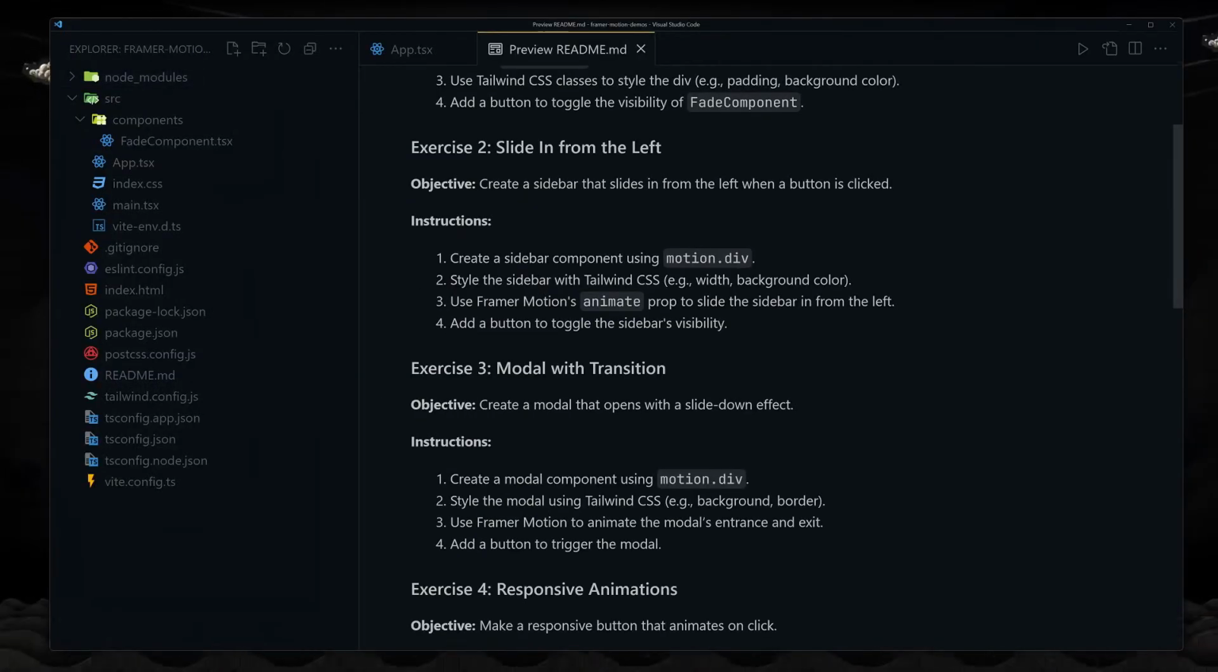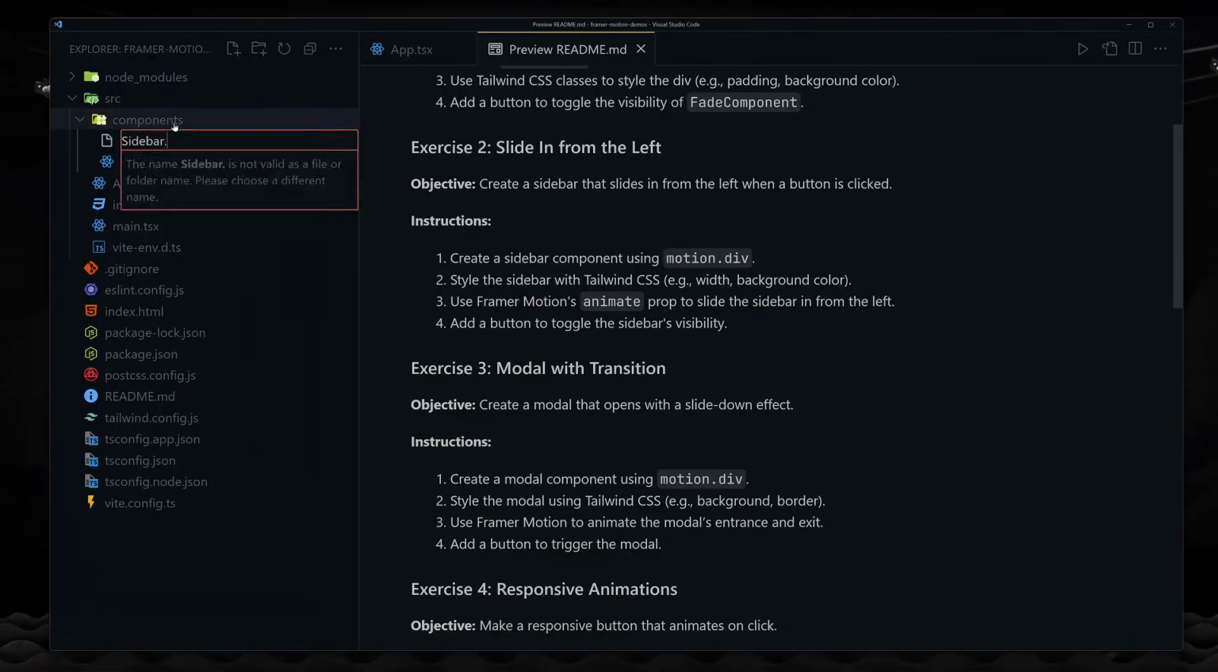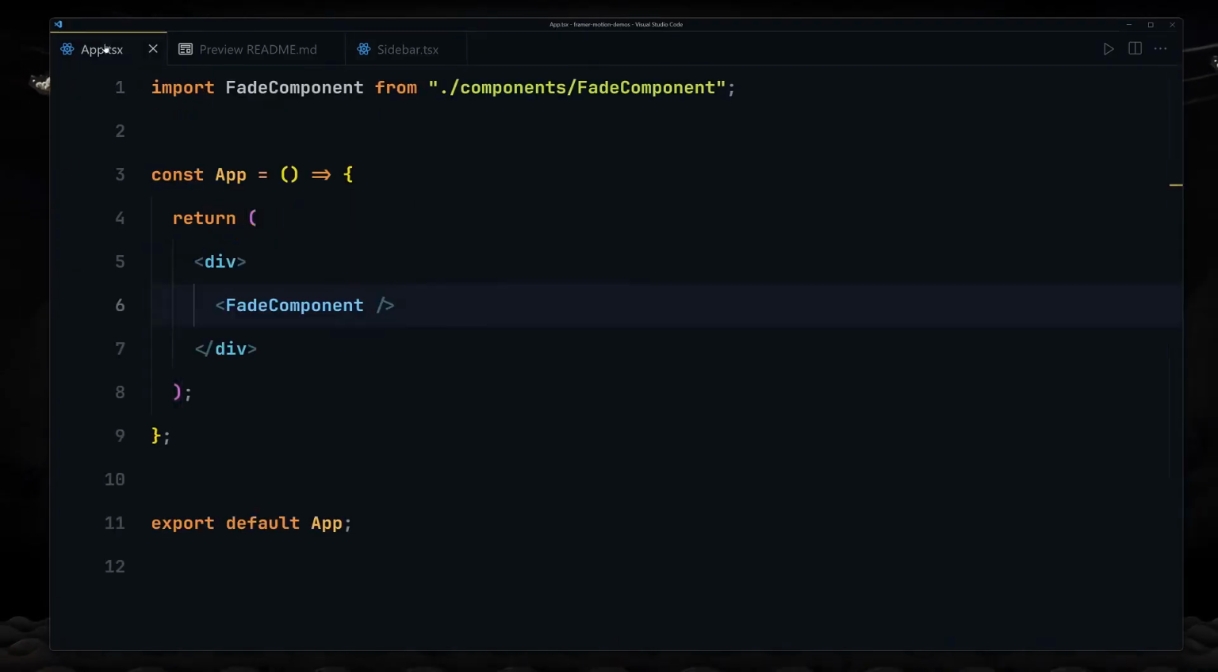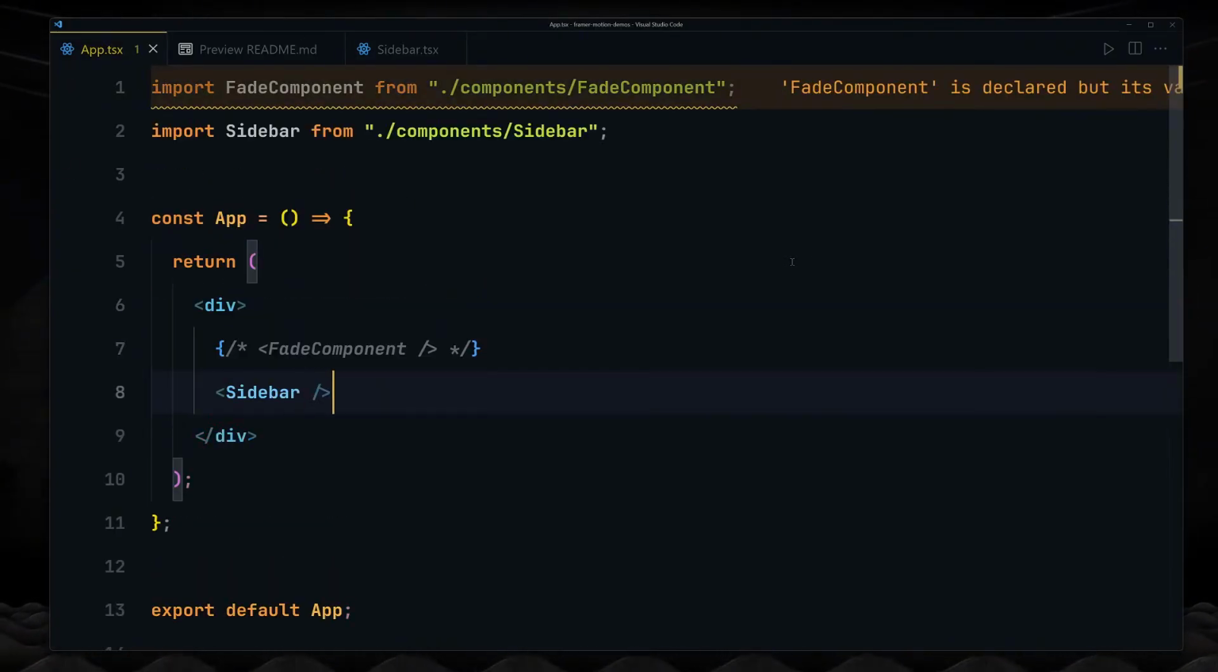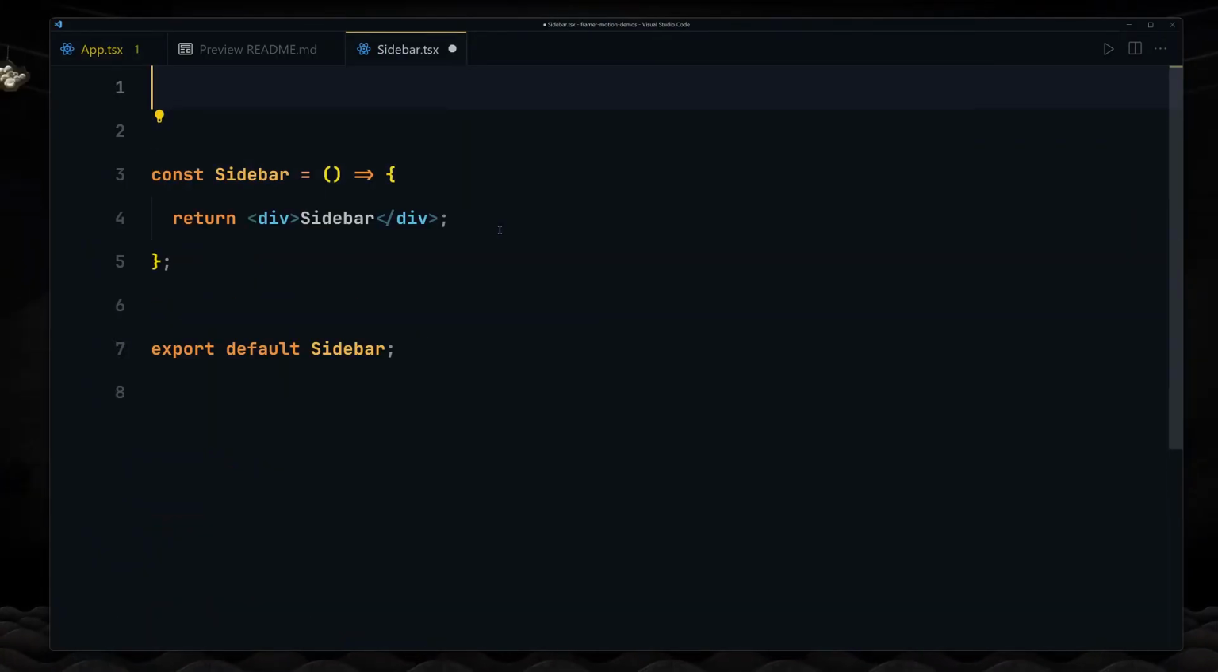So once again, if you can do that, go ahead and do that. But if you can't do that, then don't worry. I'm going to show you the solution right now. So I'm going to define my sidebar component, and here we have to use our RAFCE inside there, save my file, comment this line out, and provide my sidebar right here. Let's just go ahead and start working on this component.